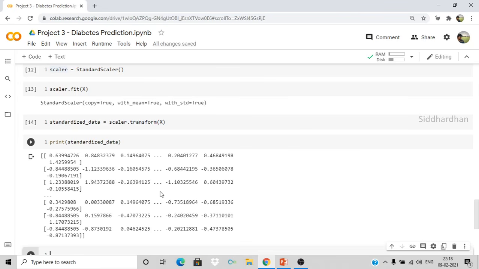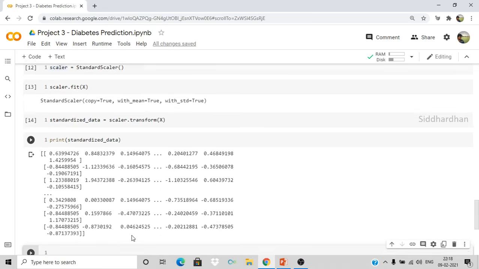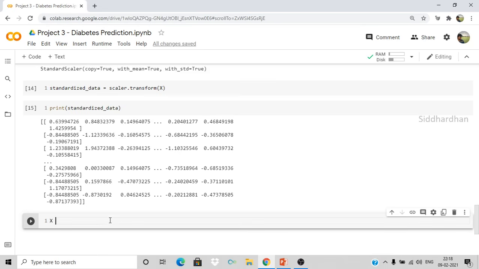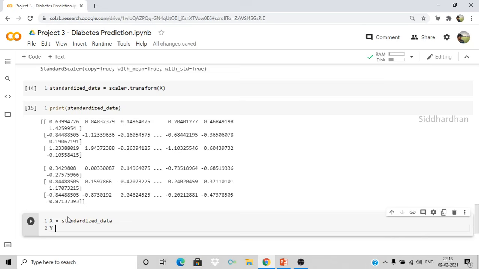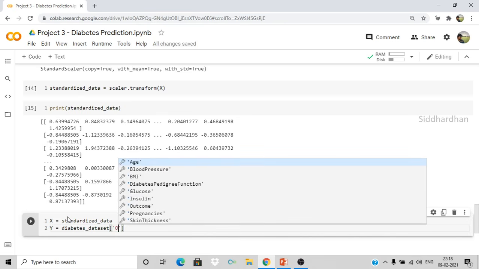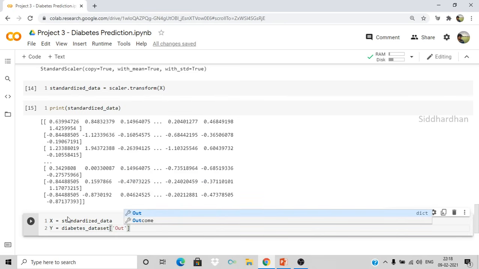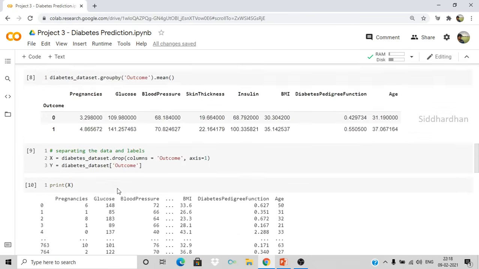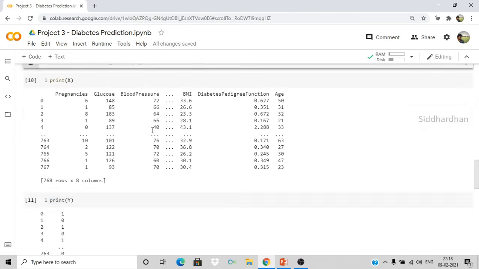Now we can make this simple by giving this standardized data to the variable x again. So x is the standardized data and y is again the labels, which is the diabetes dataset outcome. Actually, we have already done that, so there is no need to do this. I'm just doing this so that you can remember it. We already did this part here, so as you can see, this doesn't make any change.